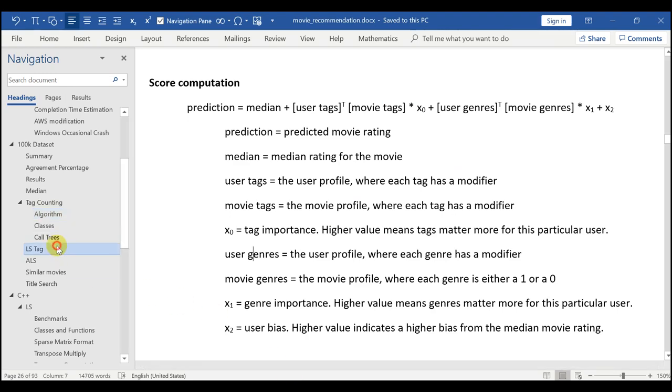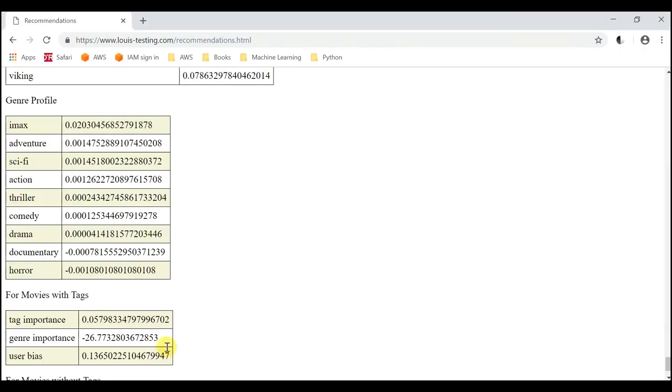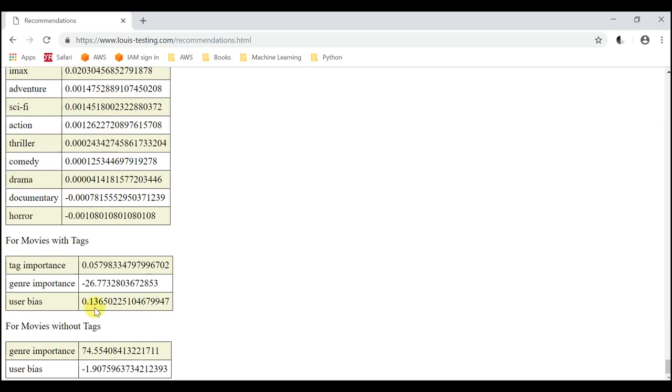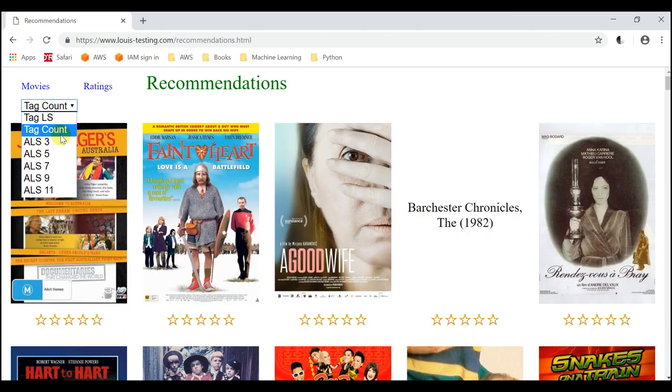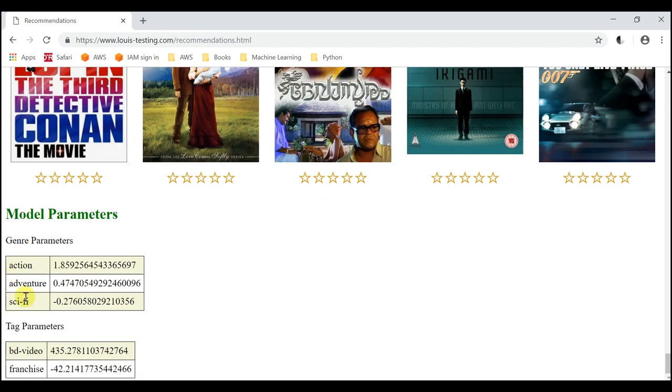That's probably easier. So here's the model if four factors are used, right? So it looks like this. And those factors F0 through F2 vary for each movie, and the coefficients are derived through least squares. So remember, with the tag count algorithm, I'm using all of the information. With the tag LS, I'm just using a few pieces of information. So go here. I'm using the action genre, adventure genre, sci-fi, BD videos and franchise. So apparently I really don't like franchise.